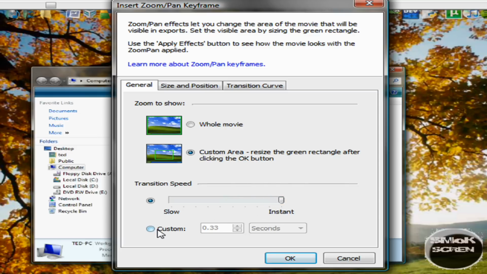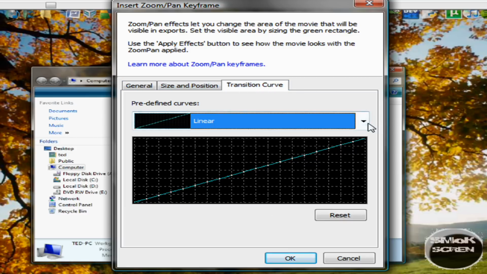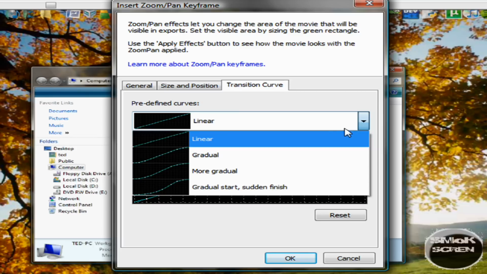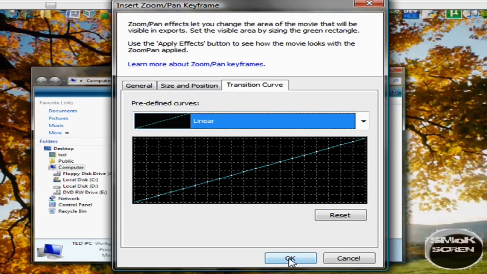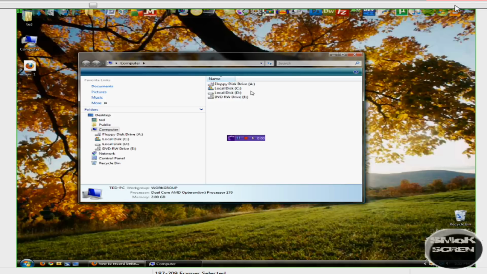If you know more what you're doing in video editing, you can go to Custom, and you can set the duration in seconds or frames. I just recommend using the transition speed slide bar if you don't know so much about video editing. And where you see transition curve, this allows it to look a little different, or how the transition is. You can experiment with these, but I'd suggest just sticking with linear. And then click OK. Now you see this green rectangle here. You can compress it, move it down, and select where you want it to zoom into.